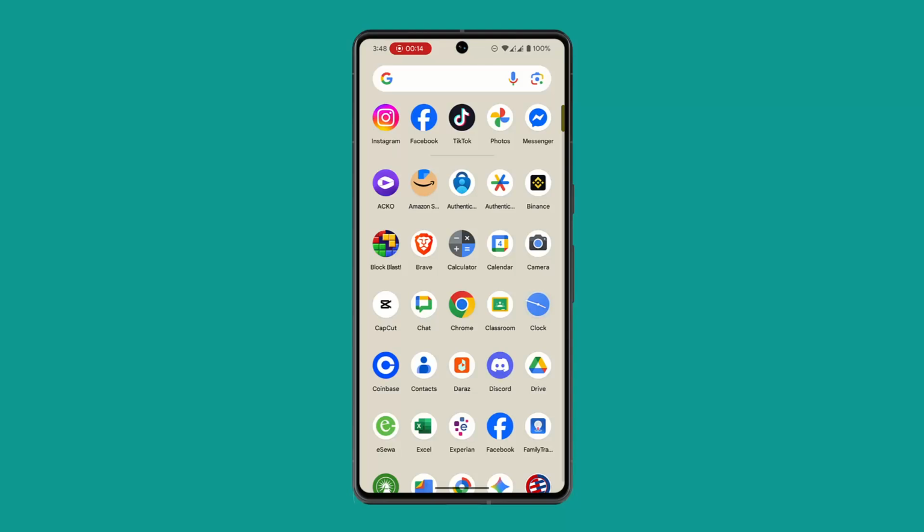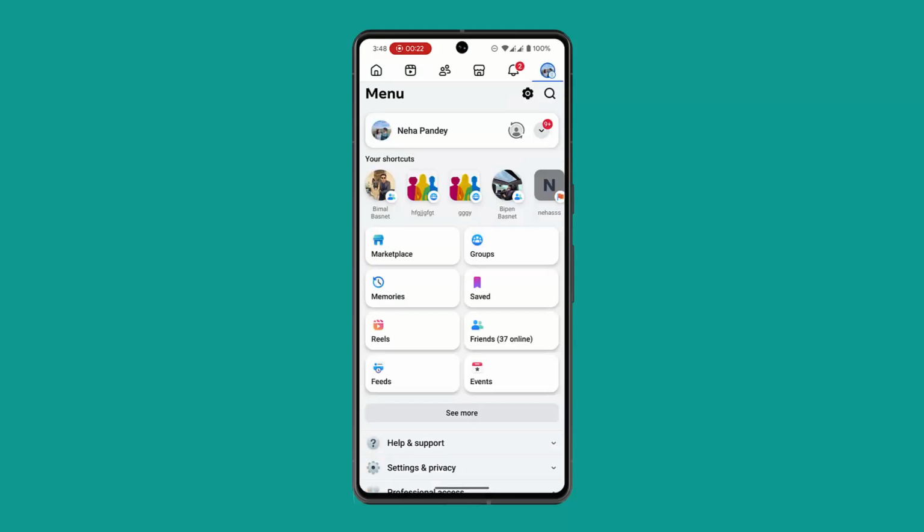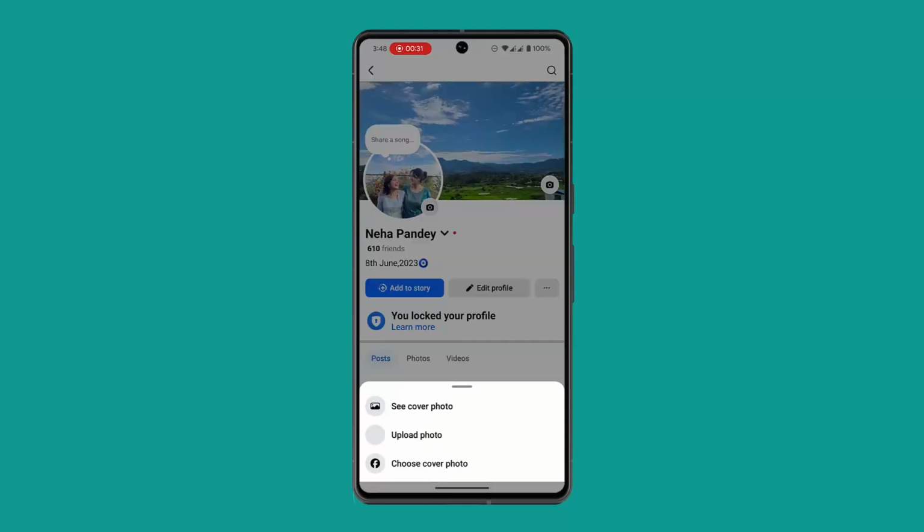So in order to do it, what you want to do is first of all, open up your Facebook application and log in. Next, you want to click on the menu bar from the top right corner and go to your profile initials or the profile picture. So as you can see at the top, I have this profile picture, right? So I'm going to go ahead and click that.